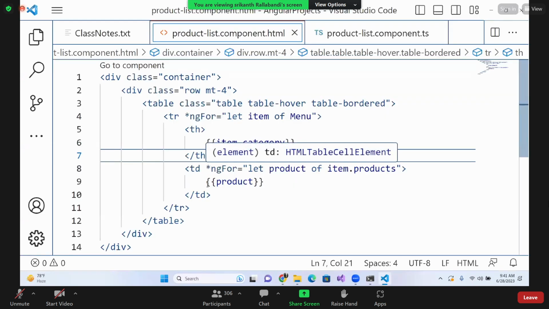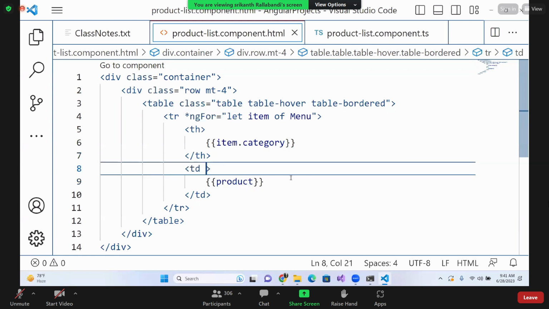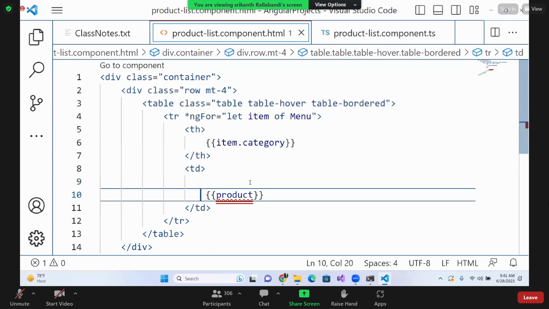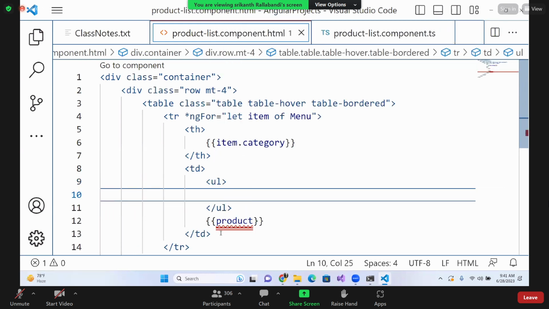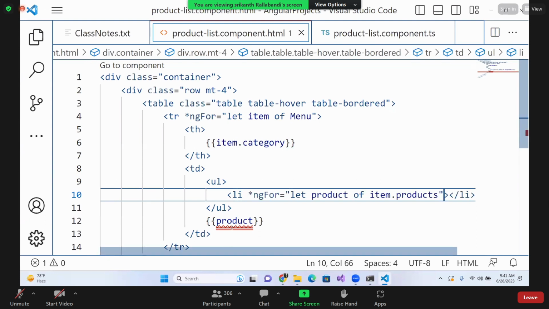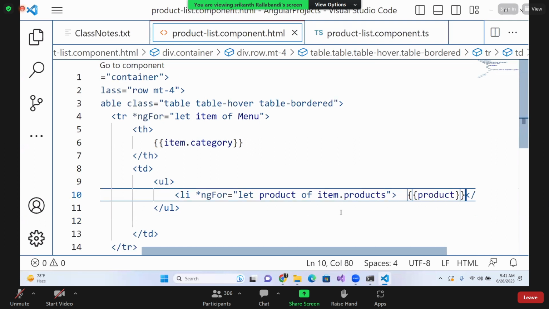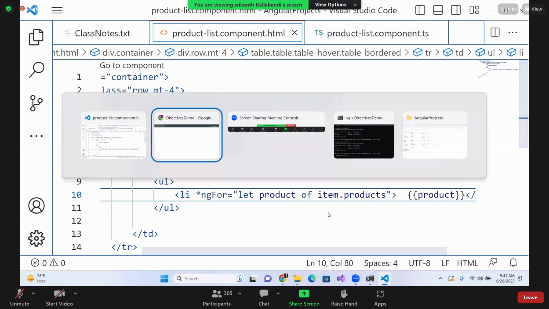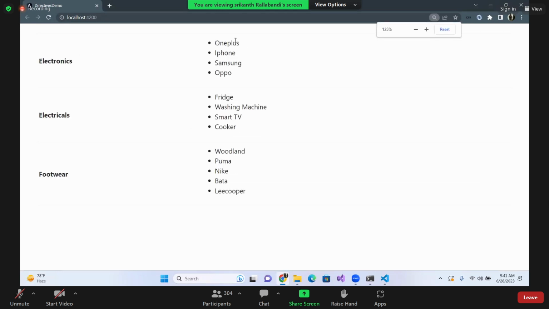suppose, Srikanth, I don't want to generate it like this. Suppose inside this particular TD, I wanted to create a simple list and then display the data. That is also perfectly fine. I'll take a UL and inside that we will have the LI, and for that you can apply it over there, and whatever product we are getting, we will give that product here and save it, and then come back here. You can see the output like this. Okay, electronics category we have this, and electricals category we have this, and footwear category we have like this.